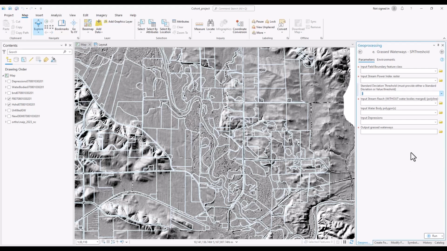We will then need to add our stream reach feature class without the water bodies, and then optionally, you can also include water bodies and depressions. If either or both are included, no grass waterways will be included in the output if they intersect the included items. Before we run this, let's take a closer look at those specifications.